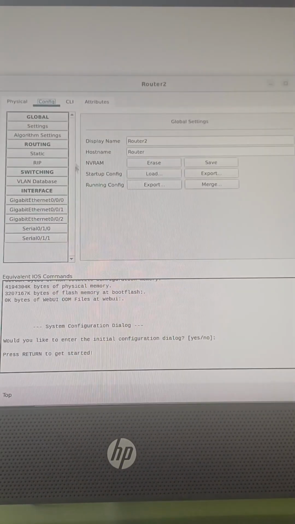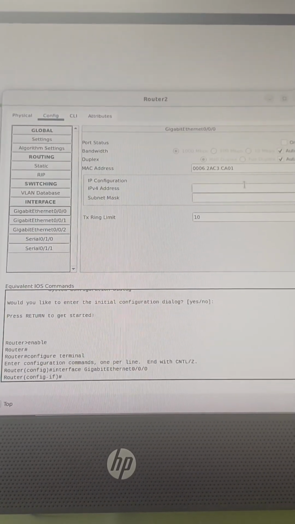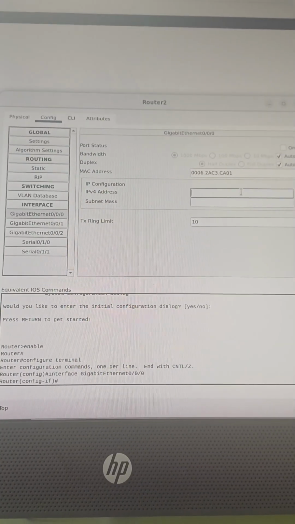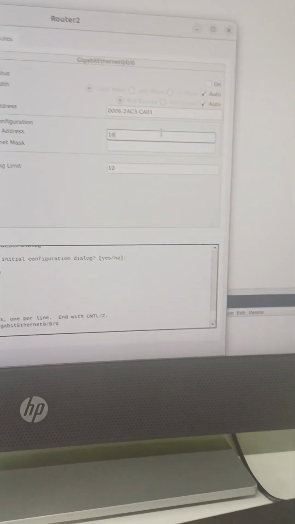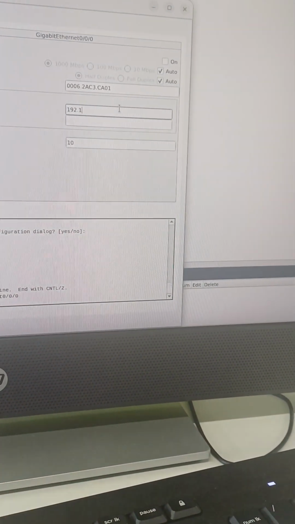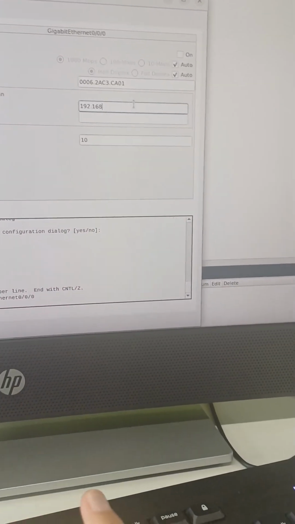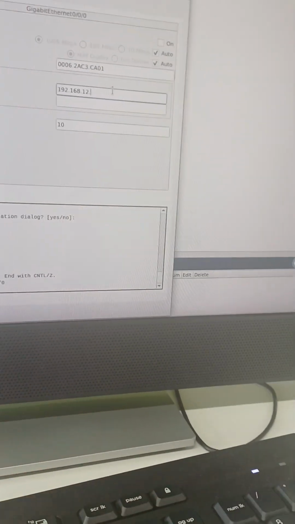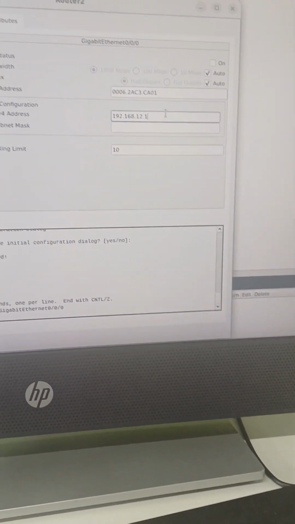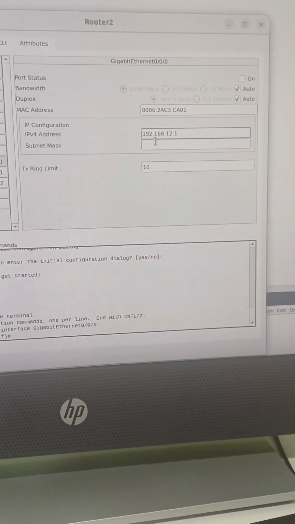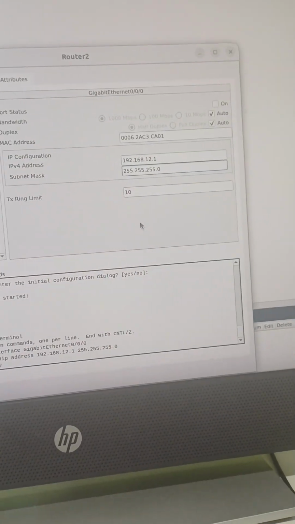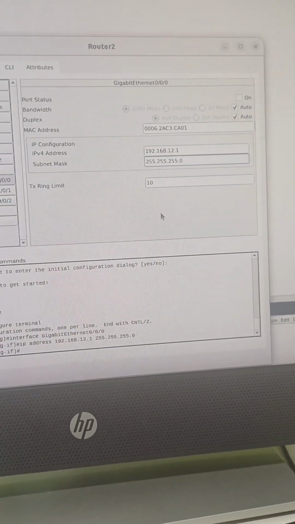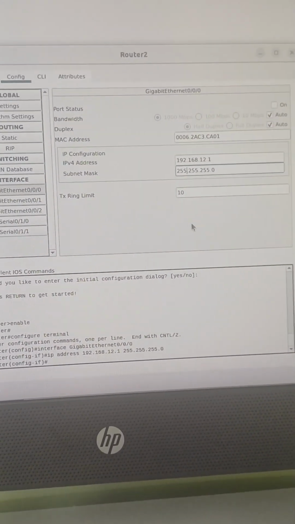What IP address do you want to give? So click on this gigabit 0/0/0 and here just put the IP address 192.168.12.1 and submit. The mask automatically comes. And see, there are two types of serial cable. One is without clock and one is with clock. So if you use the clock one, then here you can add.